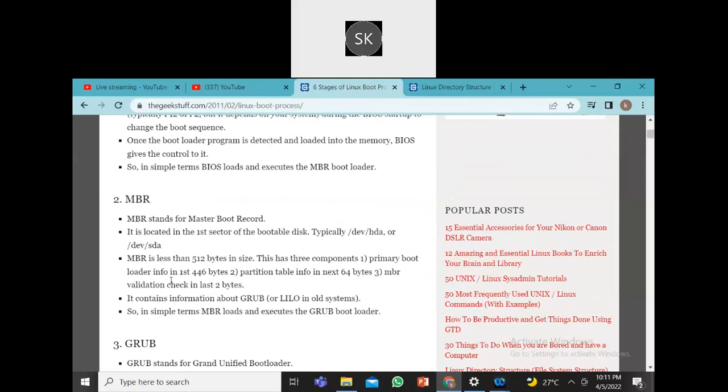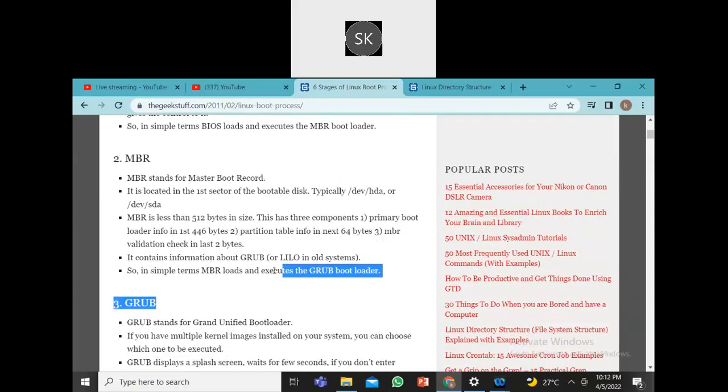What is MBR? MBR is the master boot record. It is located in the first sector of the bootable disk, typically /dev/sda. MBR is 512 bytes in size. It has three components. One is the primary bootloader, which is 446 bytes. Second is the partition table information, which is 64 bytes. Third is the MBR validation check, which is 2 bytes. It contains information about grub.